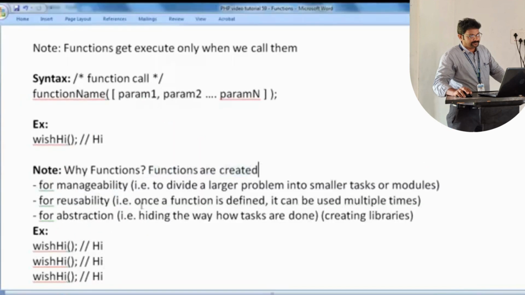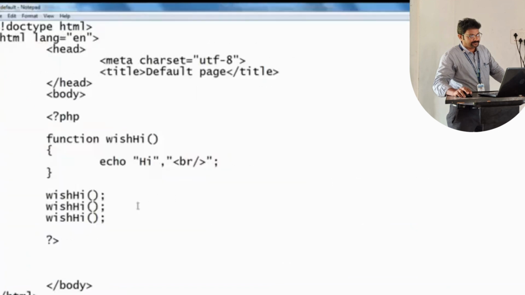Functions are also created for abstraction purpose, that is hiding the way how tasks are done. If you want to hide the way how tasks are done, if you want to hide the unnecessary information from the user, you can take help of functions. Functions are used to create libraries also. We know that in the PHP library we have mathematical functions, we have the power function, we have sqrt, square root function, etc, etc.